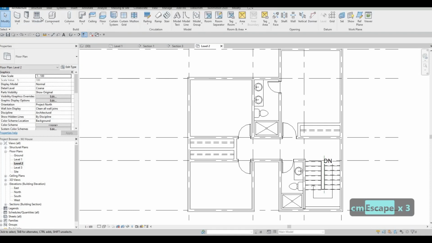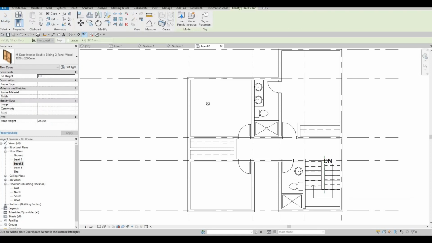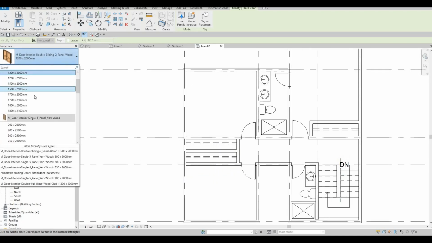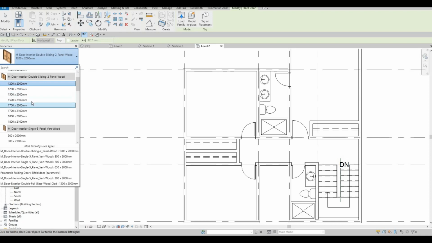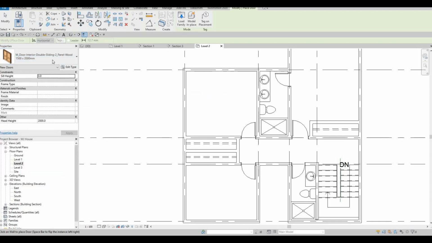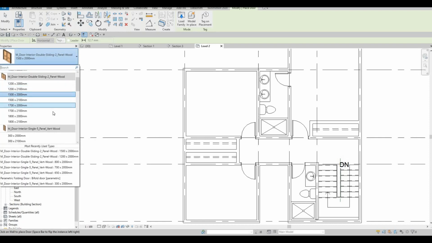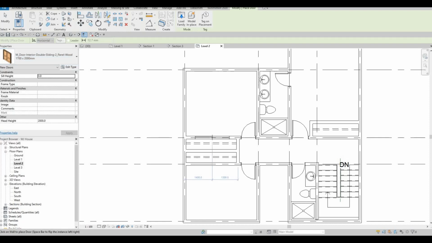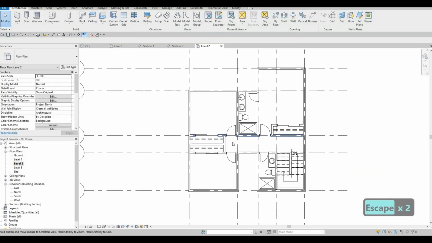Actually, this is a door family, so it's a system family. So we can use CM. It will give us a different one. So here we could just search for the appropriate size for us. Maybe 500 or maybe 1700 by 2000 is the perfect size. And there we go.